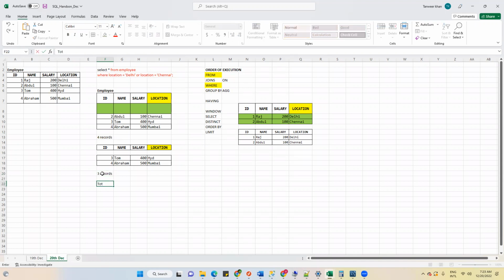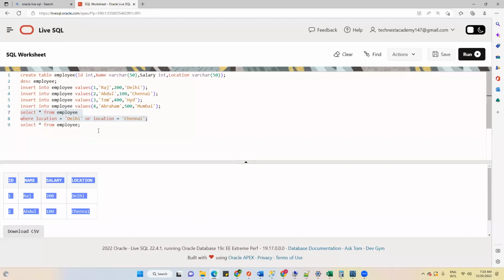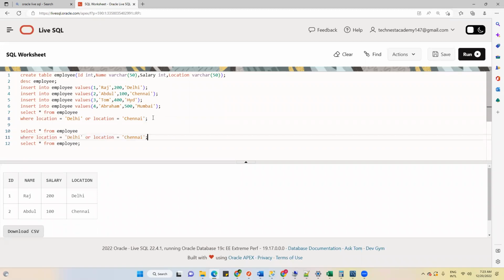In total, how many records has the engine scanned? 7 records. Total the engine has scanned 7 records. Hope it is clear, right? Now for this you have a shortcut. The shortcut is, instead of writing location every time, what you can do is, and please feel free to ask a question even if a single point is not clear.